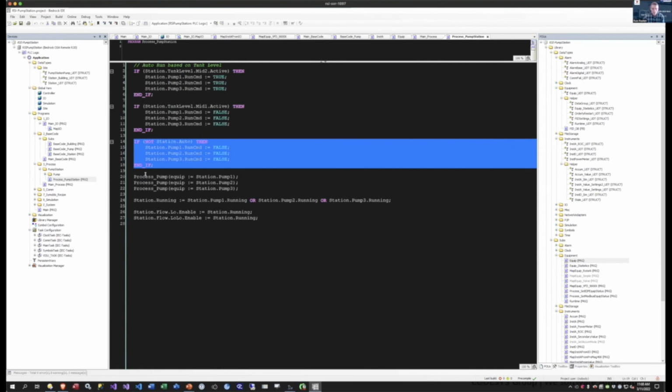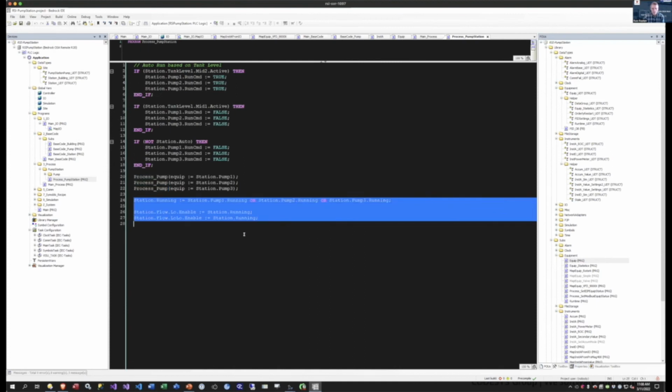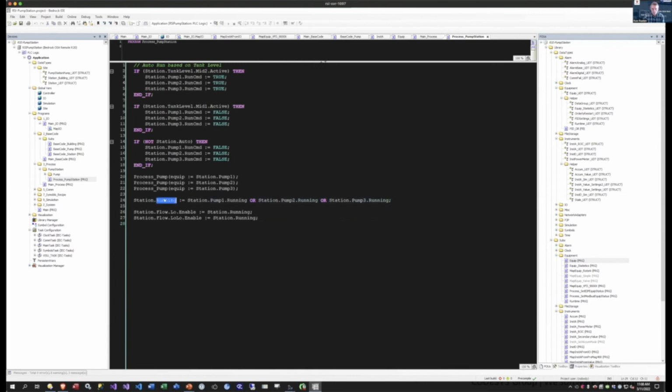And then I run process code for my individual pumps. And all 3 pumps are identical. So I'll just create a single program, call that program, and pass in my pump data structure. And we'll take a look at that in a second. Lastly, I do some station level stuff. So is the station itself running? And that's just simply if any one of the 3 pumps is running, then the station itself is running.